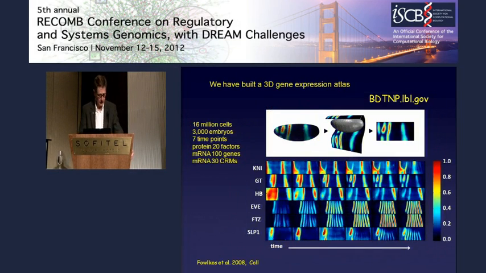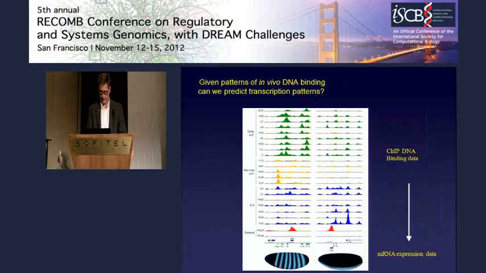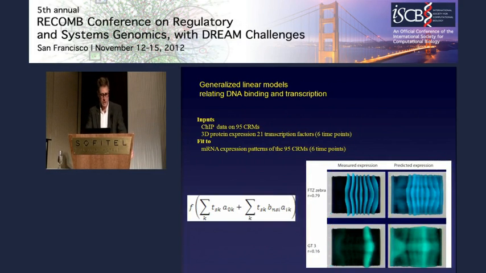So we have built such an atlas of the blastoderm. It's publicly available at our website. So we are currently using the atlas to build computational models that predict mRNA expression patterns of genes in 3 dimensions from in vivo binding and chip data and protein expression patterns of transcription factors. We use a generalized linear model that takes 95 cis-regulatory modules to predict the output patterns of transcription per cell, shown on the right here for 2 CRMs.